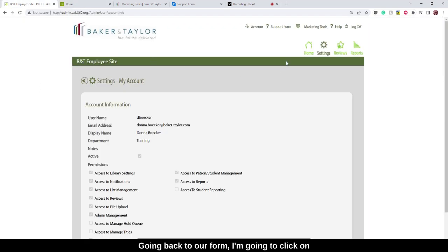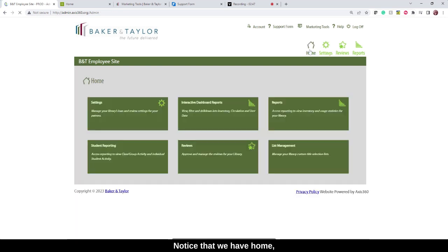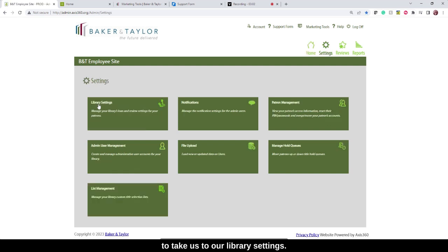Going back to our form, I'm going to click on the home icon in the upper right-hand corner. Notice that we have homes, settings, reviews, and reports. Reports is a different webinar, and today we're going to cover our settings. When we click on settings, it's going to take us to our library settings.